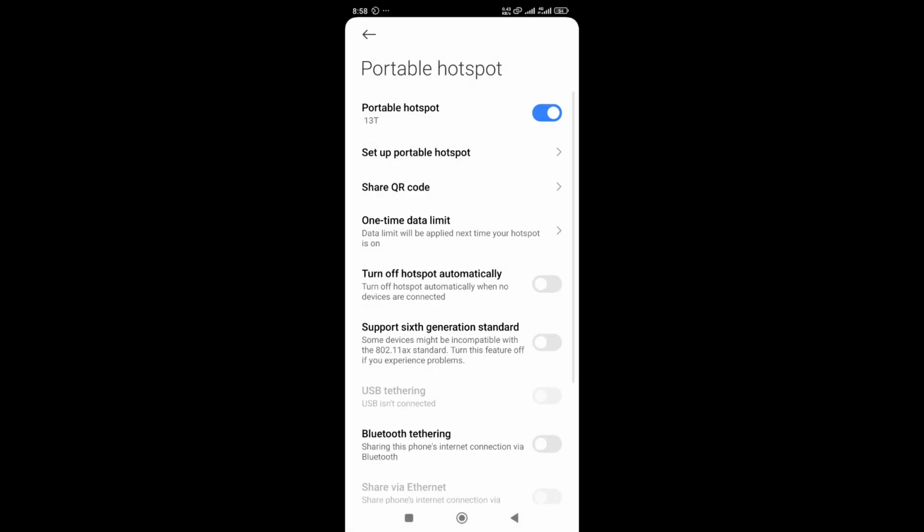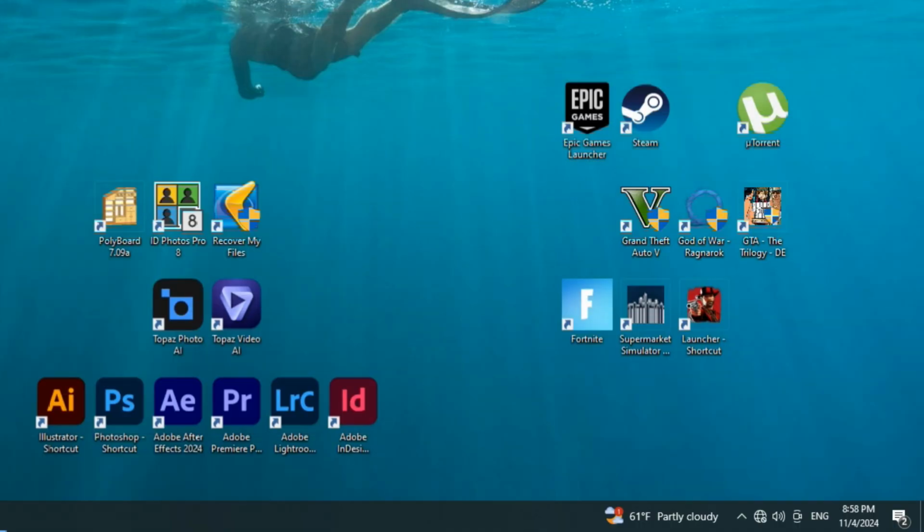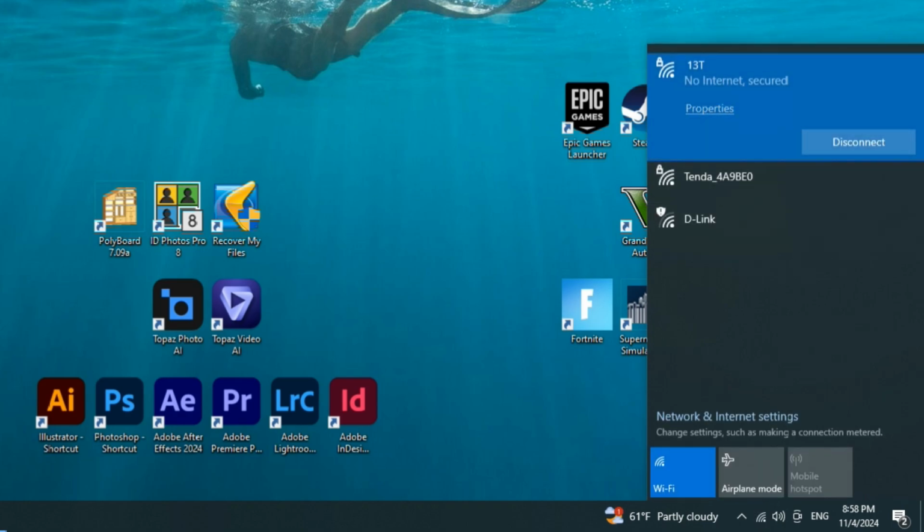After you've done this step, you should be able to see the hotspot on your Wi-Fi list. Like you see, I have my hotspot name on the list here.